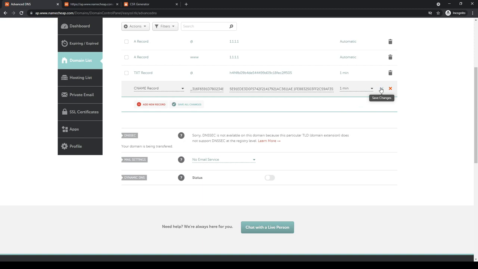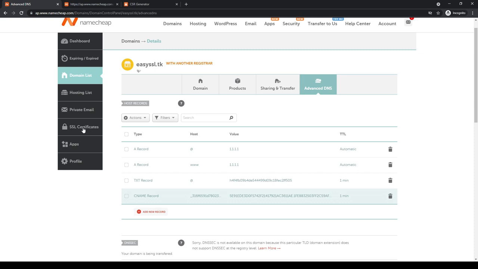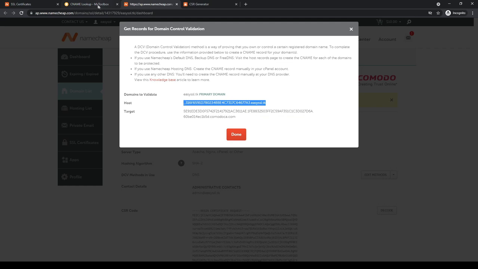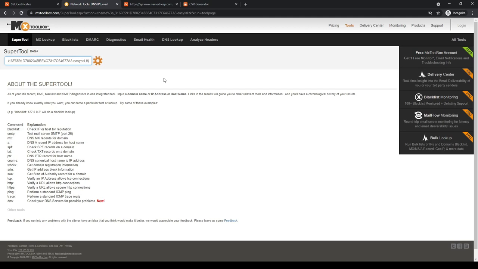Now let's get back to the certificate details page. We need to double check that our record is now visible online. Click this link, paste the host value, and perform the lookup. The record is indeed visible now.